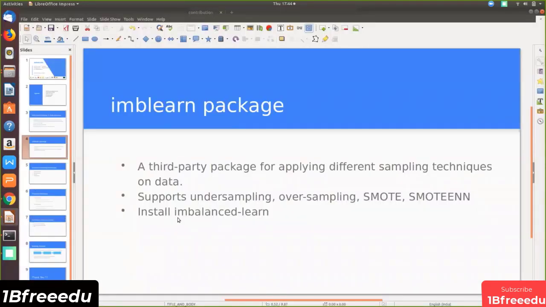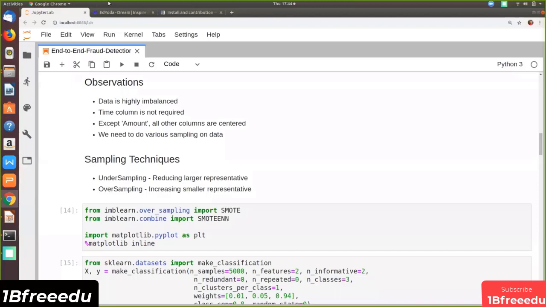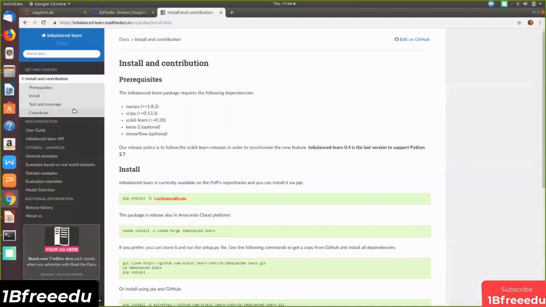The package that is required is imbalanced-learn. If you Google, you land up on a page like this, imbalanced-learn. This is not yet part of your scikit-learn, but eventually after some time it will be. This is the package, so you have to do pip install, like this is the command, pip install imbalanced-learn.